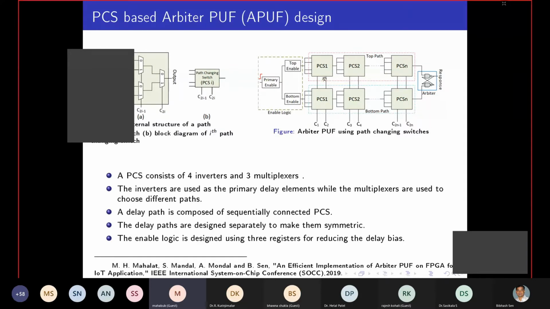In each PCS there are 2 select lines. So using n such PCS, an arbiter path with 2n challenge bits is possible. And there is an enable logic to trigger this delay path simultaneously. You can see this enable logic has 3 parts. One is the primary enable. This will take the input from outside, and then it will trigger the top and bottom delay paths simultaneously.